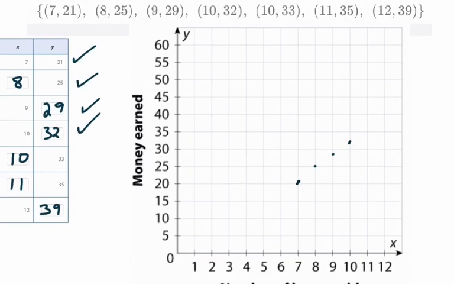10 has a second value also. It's 10 and 33, so that's going to be right after my 32, kind of halfway in between. Let me see if I can fit it. Pretty good. So 10 and 32, 10 and 33 we just graphed. Then we've got 11 and 35, so I go to 11 on x and go up to 35, right at the cross section there. And the last one was 12 and 39. So I got 12, and let's take it up to just before 40.